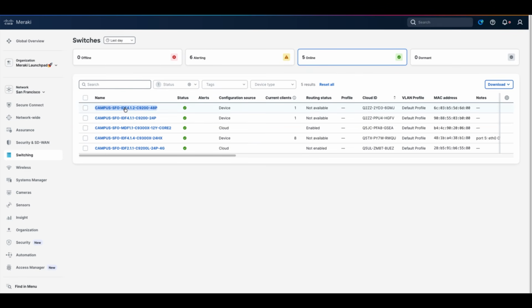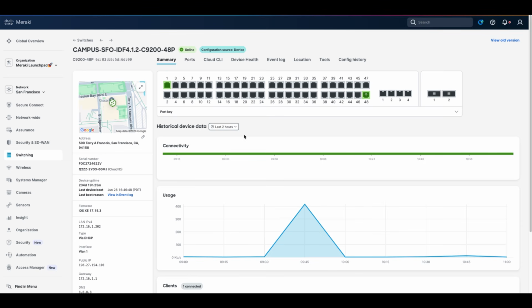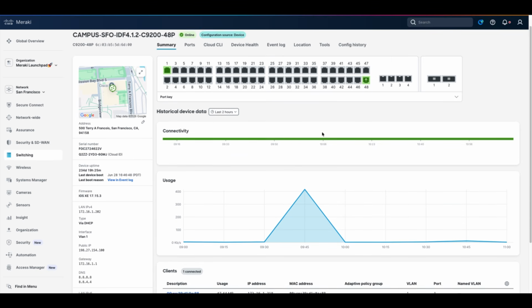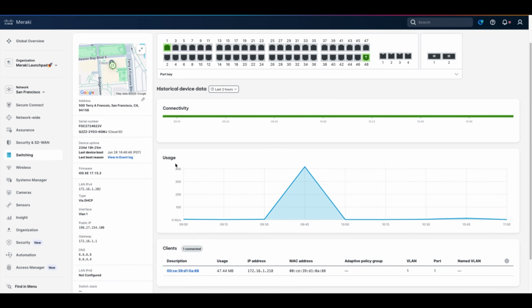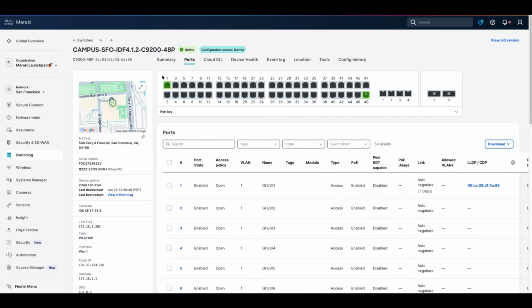Let's go ahead and click on the name of one of our switches so we can see more information about it. On this page, we can find switch port and client usage data. We can really get some detailed information here. If we look at the highlighted ports in this section, we can see which ports are actually being used, which are not being used, and even the uplink as well. Hovering over a port will bring up additional information. Going down the page, we can see the connectivity of the device, the usage, and all of the clients connected to this particular switch. Under the Ports tab, we can manage all of the ports on the switch.